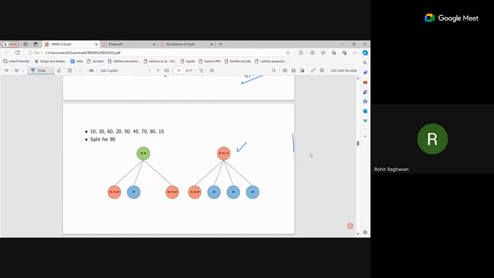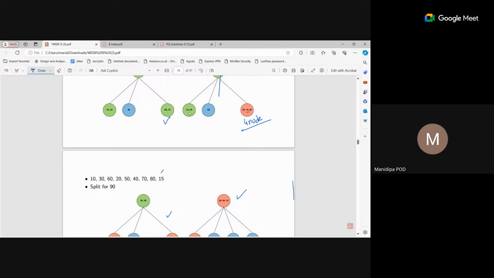Look here. Wait. One second. Okay. So they haven't done the splitting yet. So they have entered 15. So 15 can easily be entered here, right? It is a two node. So 15 will come between 10 and 20. So here 15 will come.